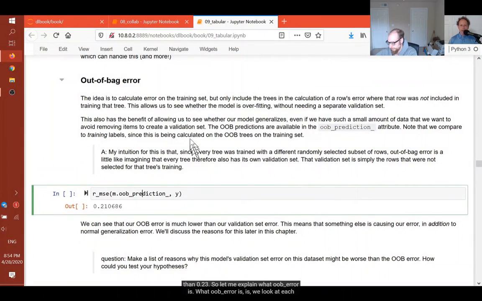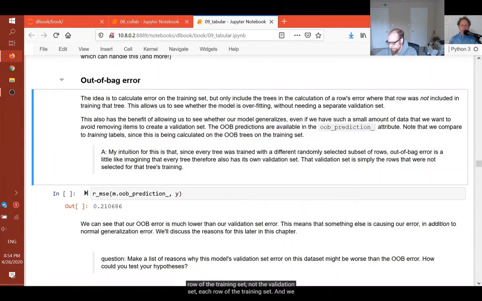What OOB error is: we look at each row of the training set, not the validation set. If it's row number one, we ask which trees included row number one in the training, and we say, okay, let's not use those. We'll just calculate an error for that row using the trees where that row is not included in training, because remember, every tree is using a subset of data. So we do that for every row. We find the prediction using only the trees where that row was not used, and those are the OOB predictions. In other words, this is like giving us a validation set as well.